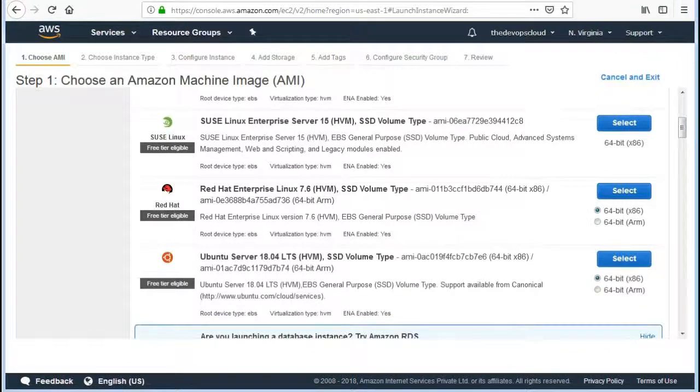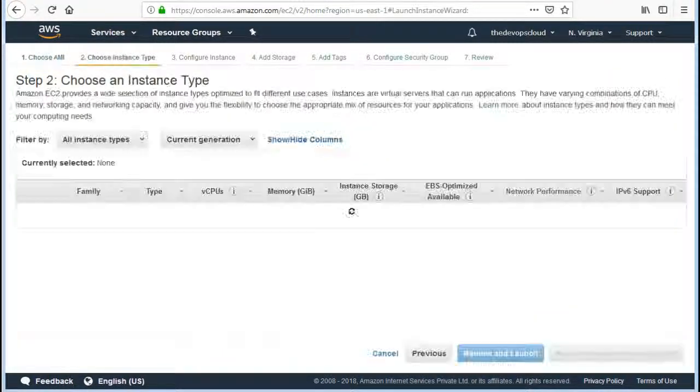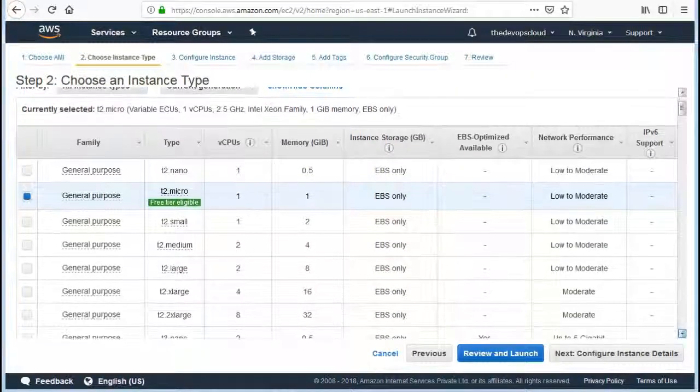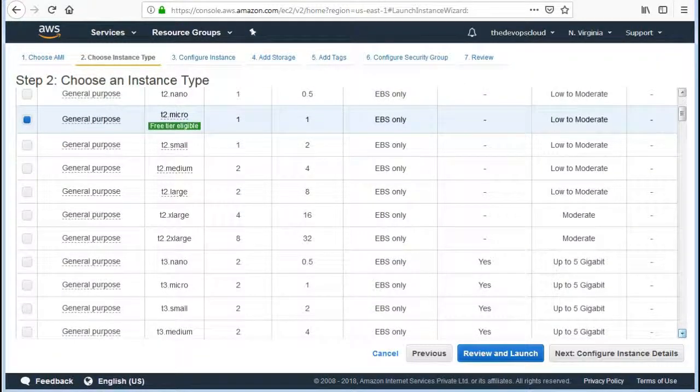Here I will choose a Red Hat Enterprise Linux 7.6, HVM, SSD volume type image ID. Next, Step 2, choose an instance type. For a Puppet Master, the hardware requirement is at a minimum, your Puppet Master server should have 2 processor cores and at least 1 GB of RAM.